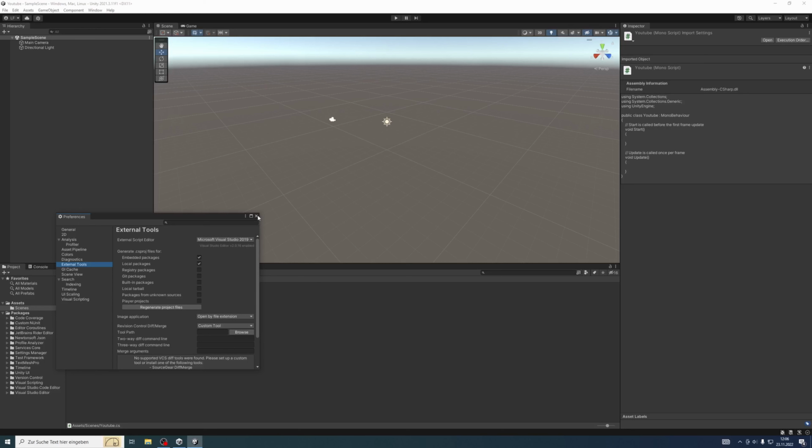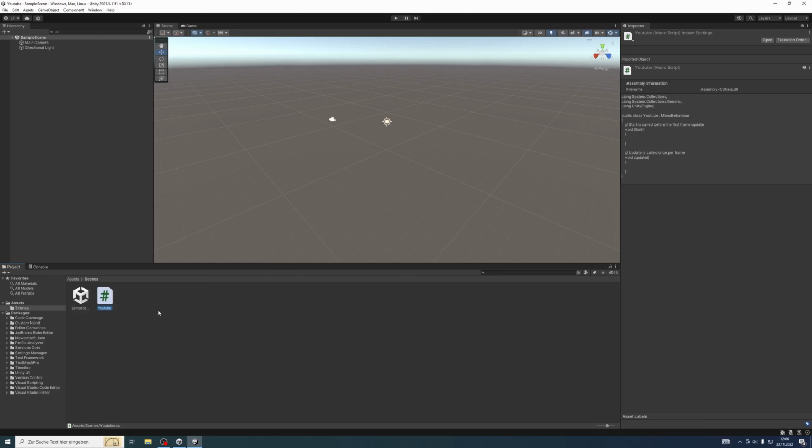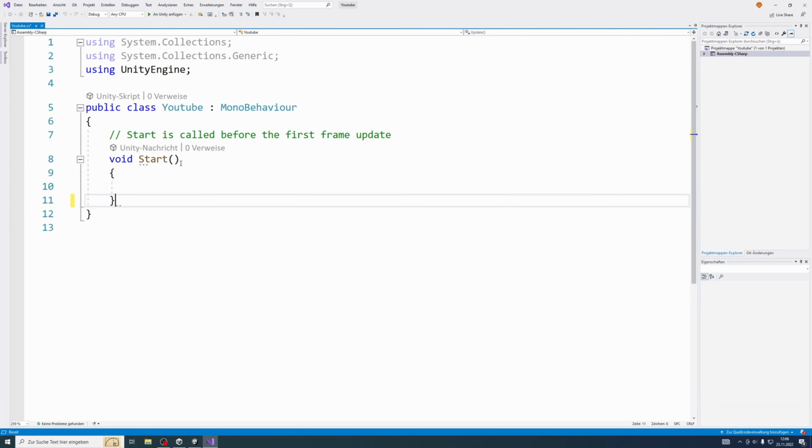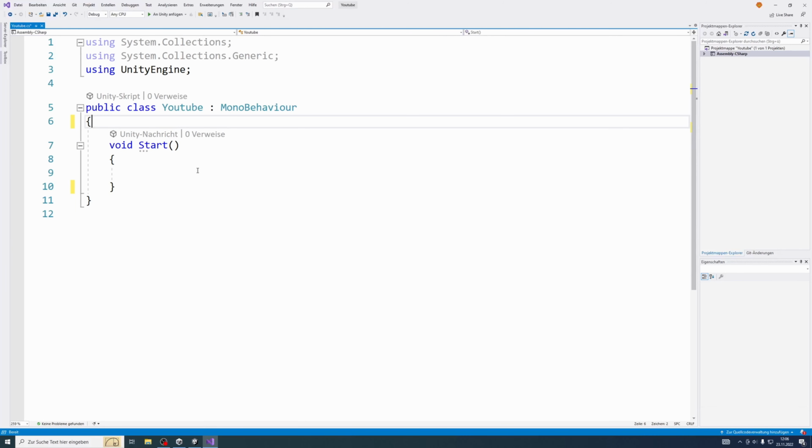Now you can double-click your C# file, and it will open in Visual Studio. Okay, now I'm gonna delete everything in this file except the start method. I will not explain what all of this means for now. I will explain all about this in the later videos. In this video, I want to focus on the start method and on debug log.